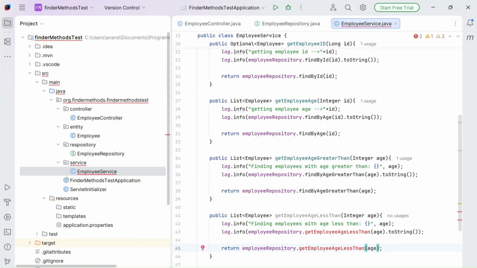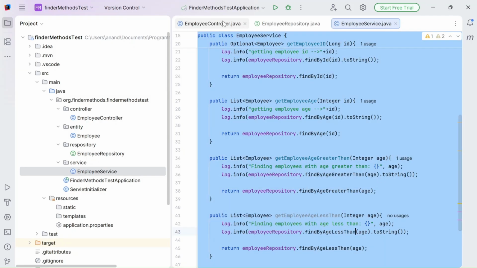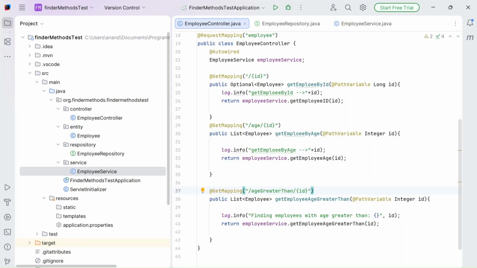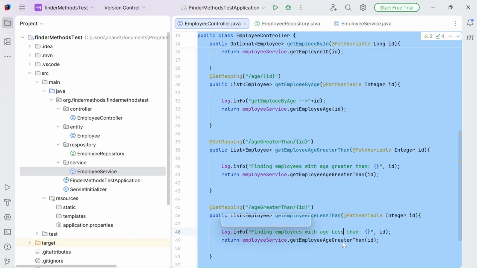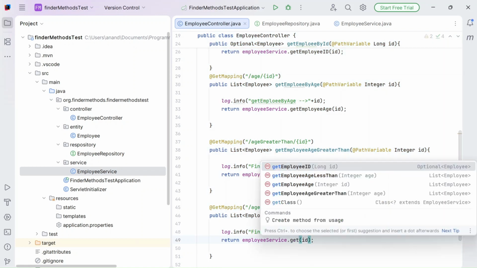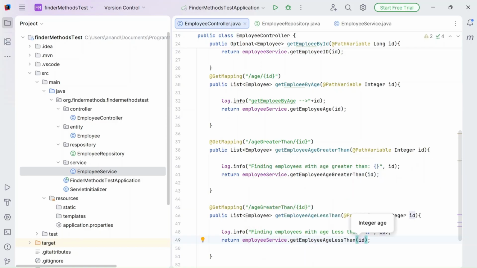Same thing, write this one less than. Okay, fine. Okay, got it. Simple. So greater than, less than, get employee less than. So I'm getting the ID less than, calling this service.